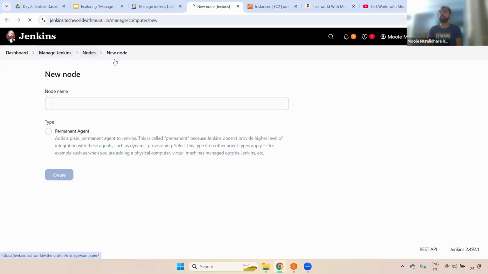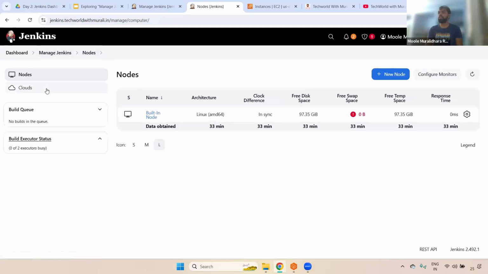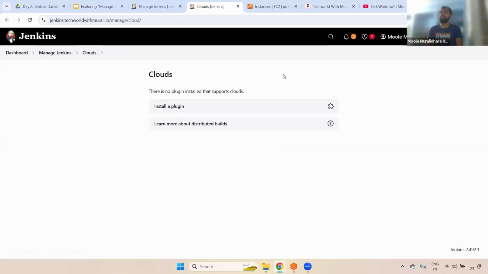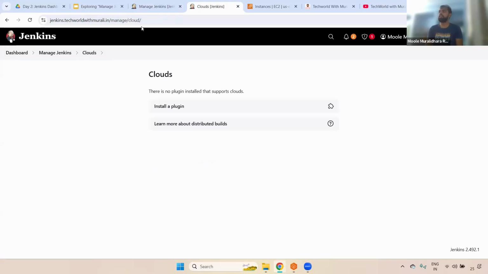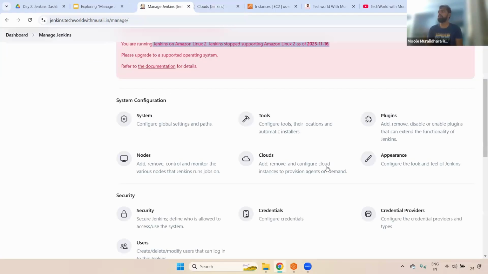And also remember, not only direct node setup, if you want to integrate with the cloud as well, we can integrate. For example, if you want to integrate with AWS, and on demand launch an EC2 instance where we need to run the Jenkins job, we can set it up like that as well. This part also I will show you later sometime. Okay, any questions here? These nodes as well, and the clouds also I already explained. This is our cloud option only, this one.